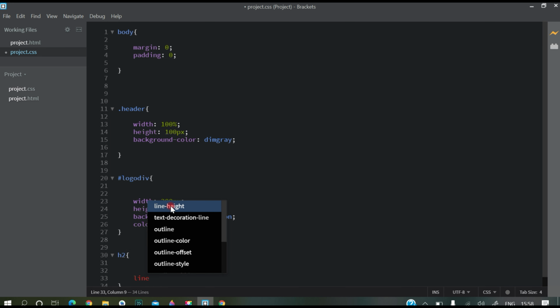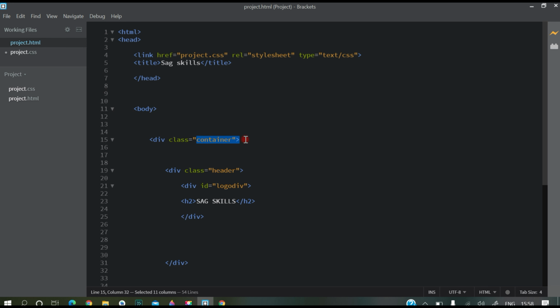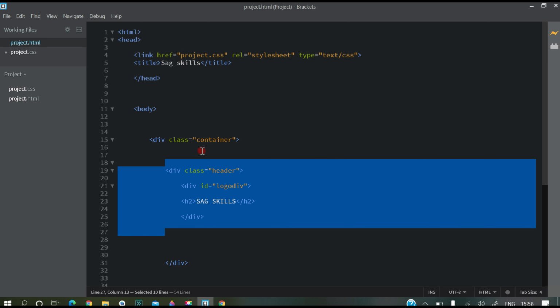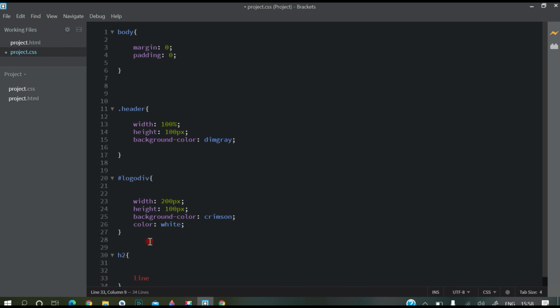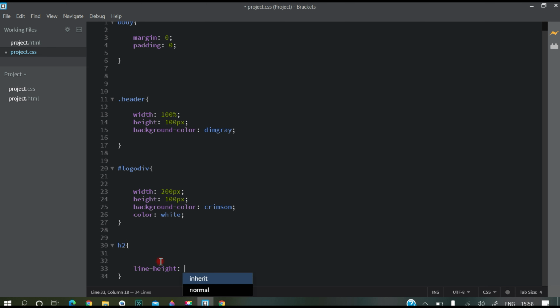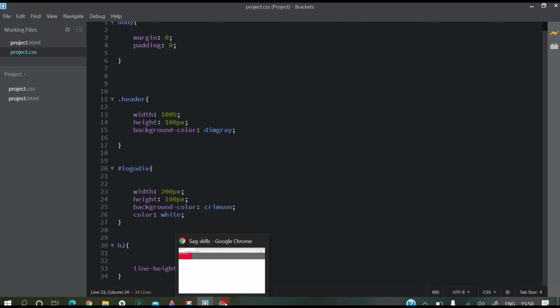There is one rule of line height: it works according to the parent div. Like this container is the parent of header, and header is the parent of the logo div, and the logo div is the parent of h2. So these all are children of the container div. It works like this. So if I am giving a line height to this h2, I have to give the same line height which I have given in the logo div. So it works according to the logo div. So go for that, and line height, give it the same 100 pixels because the parent div is 100 pixels.